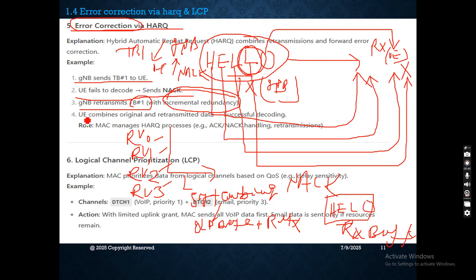So once it is done, what is happening? The UE, which is the receiver in our case, combines the original and the retransmitted data and the successful decoding triggers, right? So this is the successful case, but another case is also possible. Let's say even when the soft combining is done with the old set of data plus the retransmitted data, what will happen?